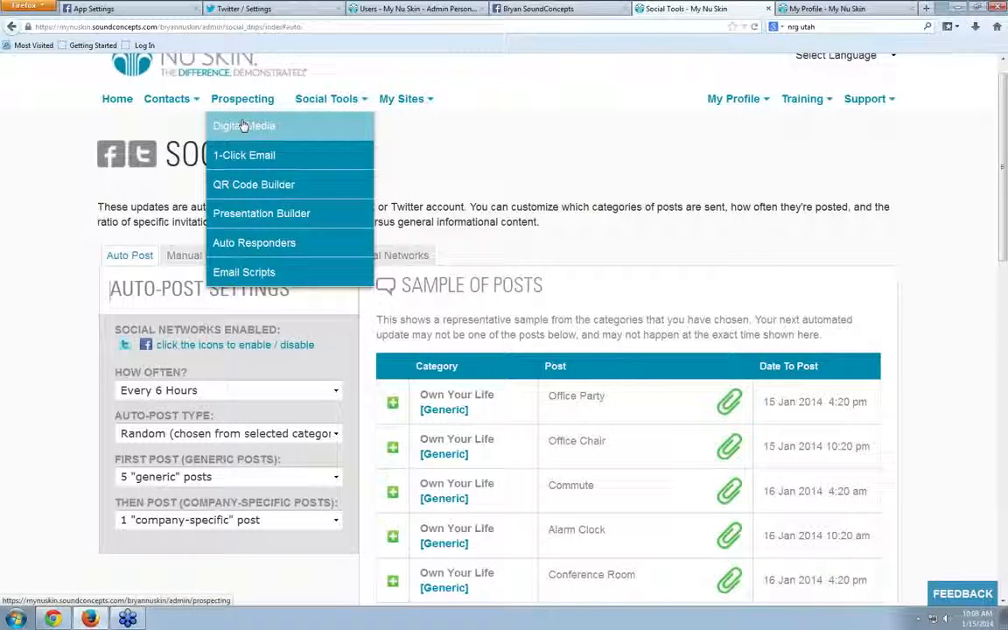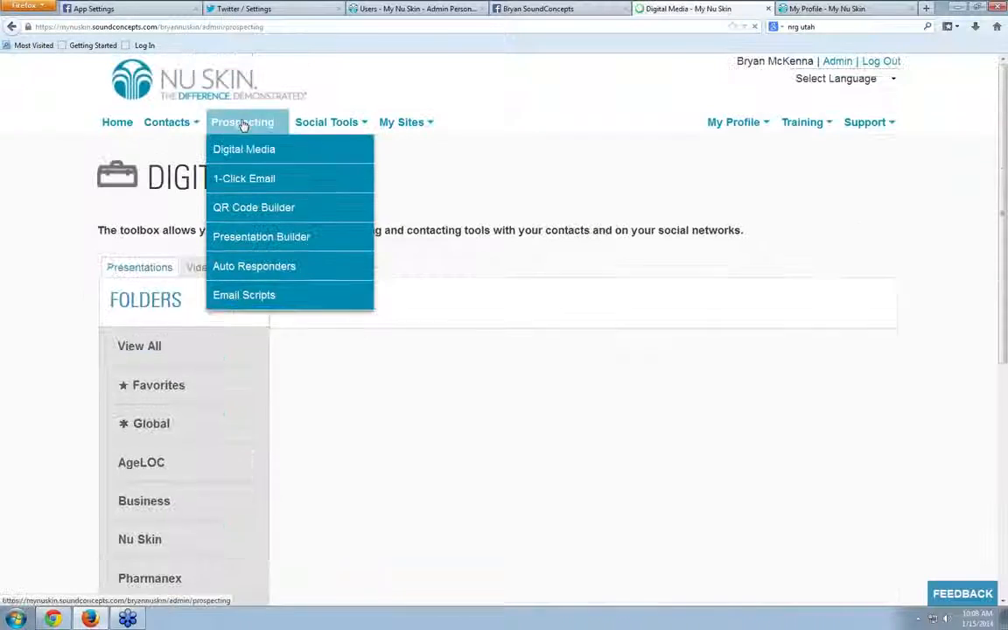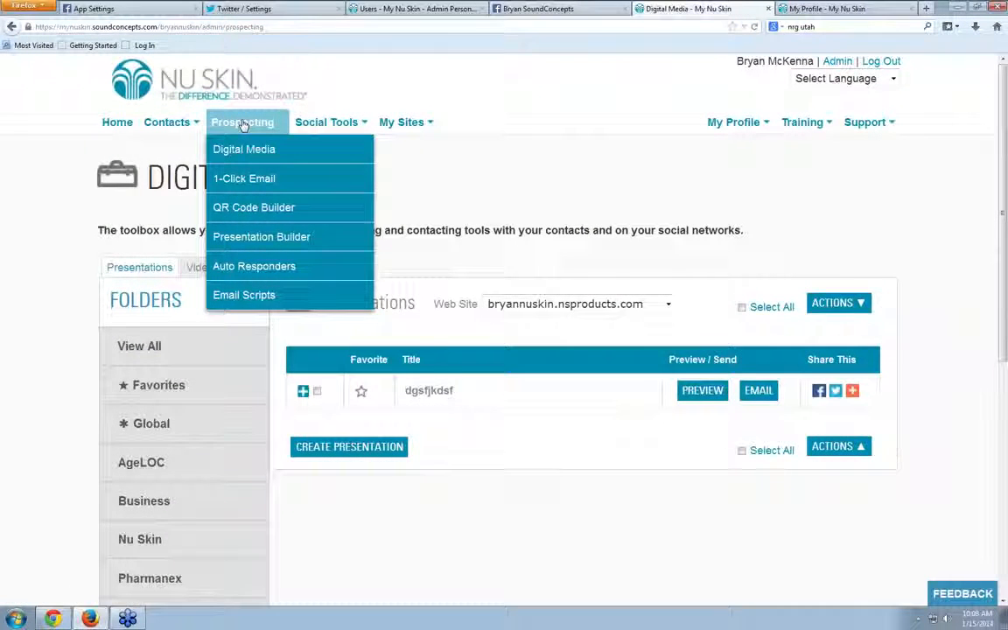Now, the next thing I want to show you when it comes to the social networks is a little bit of a different thing that we've had kicking around the ops system for quite a while now. It's kind of an overlooked feature that I feel doesn't get quite enough love. So what we're going to be looking at today is the different types of digital media content that you're able to send out.